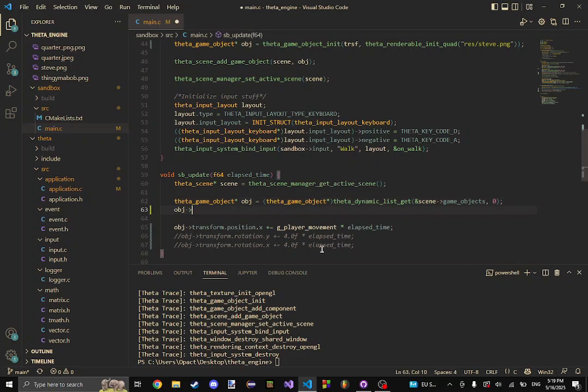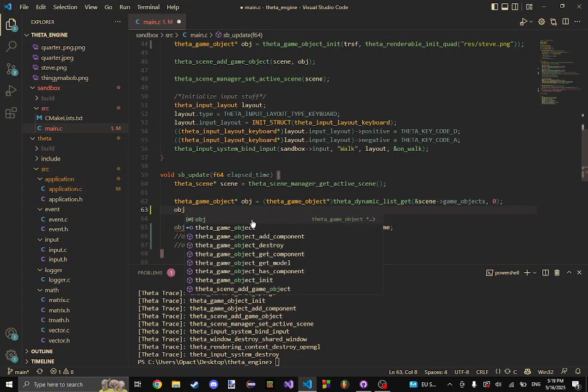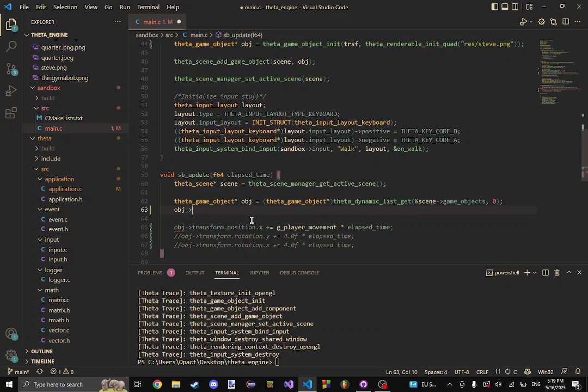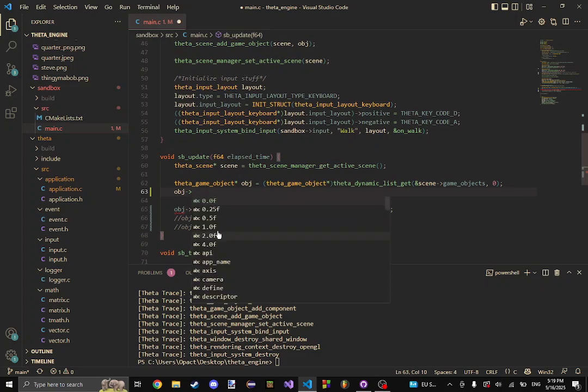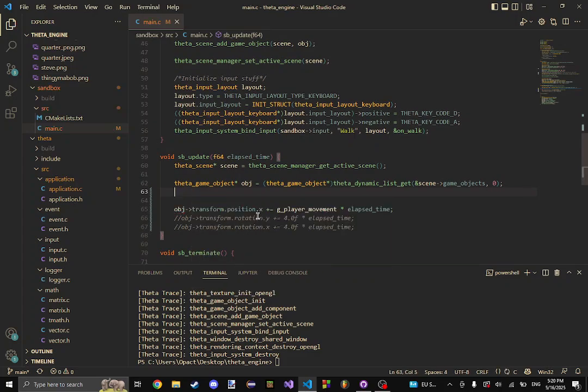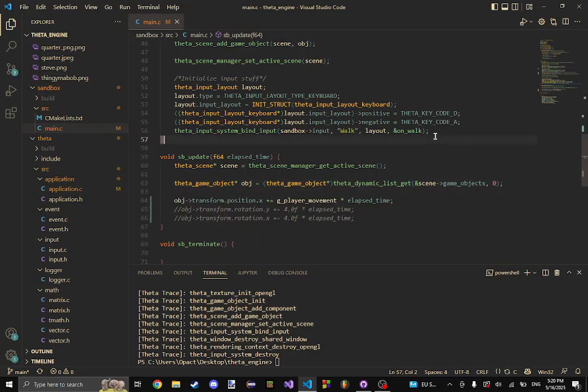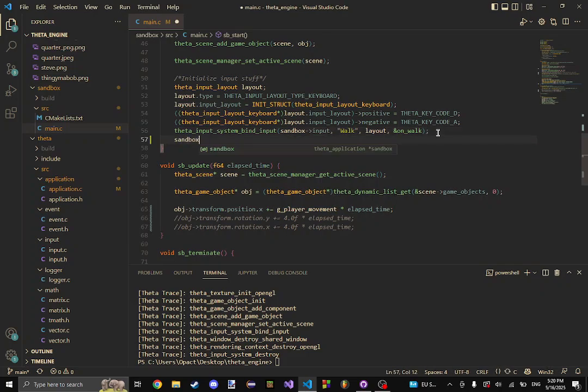you can tell, what? Hello? IntelliSense? Can you work? Okay. I guess IntelliSense doesn't want to work right now. Okay, it wants to work for that.